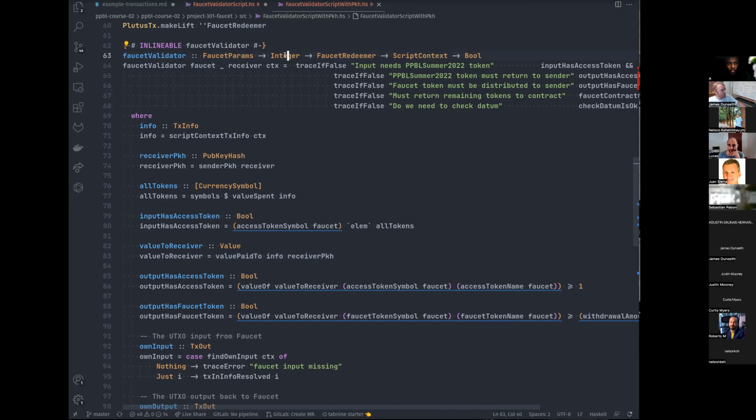If you don't include a datum that is an integer on a UTXO that you're locking at this contract address, it will not be unlockable. The validator will fail. So I could write hello world as a string as my datum, and I would effectively be forever locking those funds, because I would not be able to validate, because there would be this type collision right here.